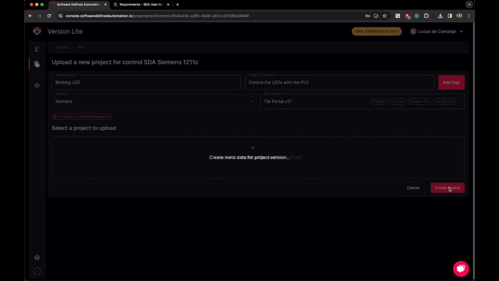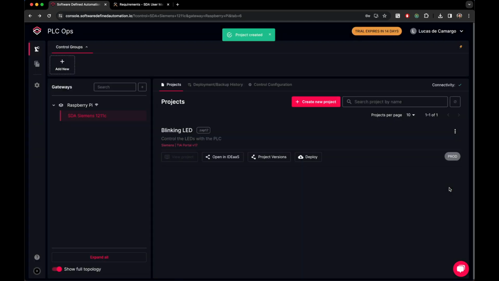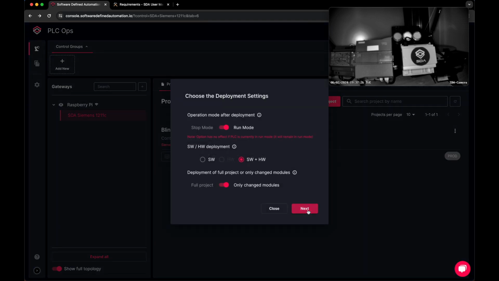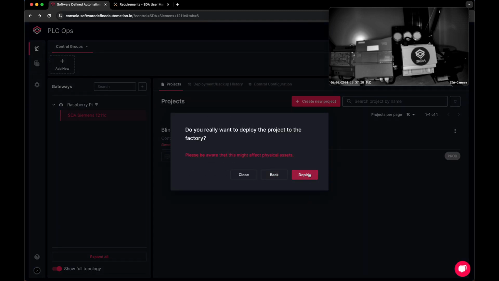Now you can interact with SDA's powerful features for PLC project management. Let's try out the deployment function. Here on the top of my screen I have a live video of my PLC in execution. It is running a project to control the LEDs you see blinking at high frequency. Simply click to deploy, set the deployment configuration as desired, and confirm it.